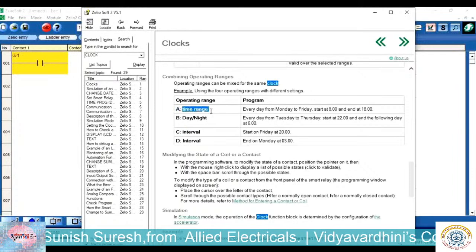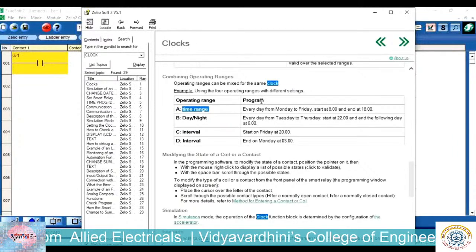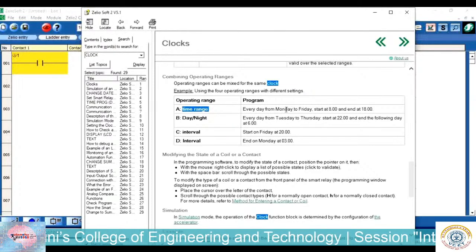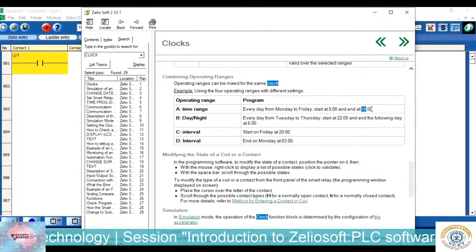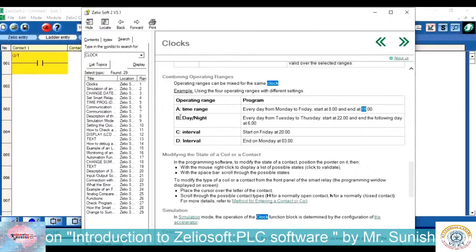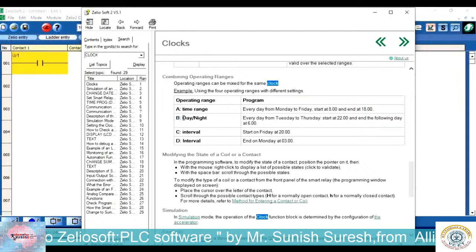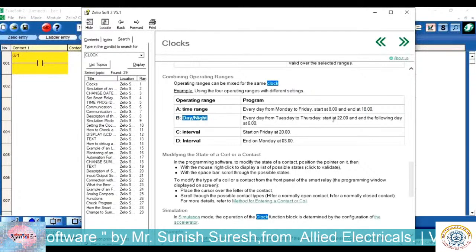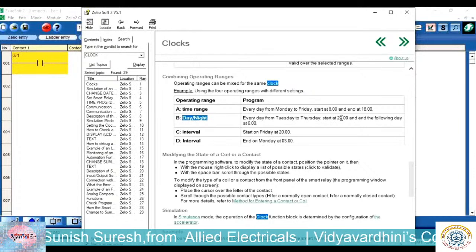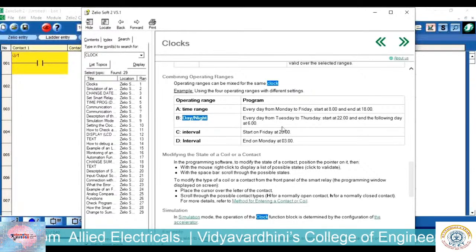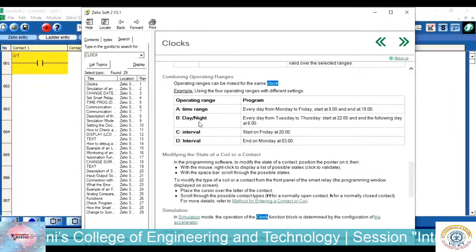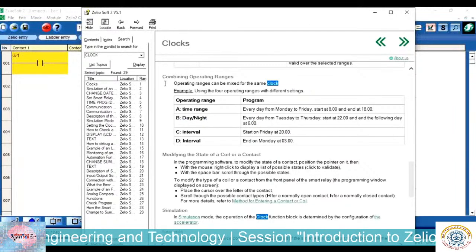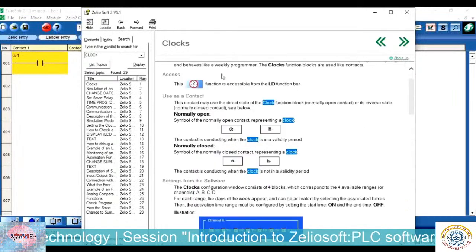The channel A has a time range of every day from Monday to Friday, that is, the program can be executed on every day from Monday to Friday, and the start time is 8 and the end time is 18, that is 6 p.m. And you have a channel B, which is day and night, every day from Tuesday to Thursday. It starts at 22, that is 10 p.m., and ends the following day at 6 a.m. Like that you have channel C and channel D. If you want to learn more about this, you can go through this help menu.